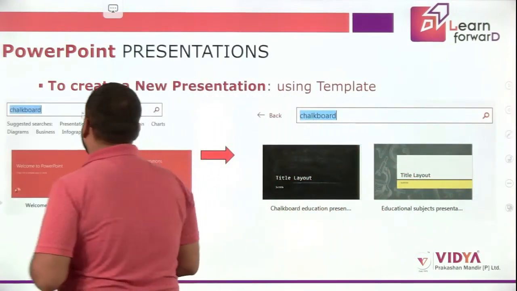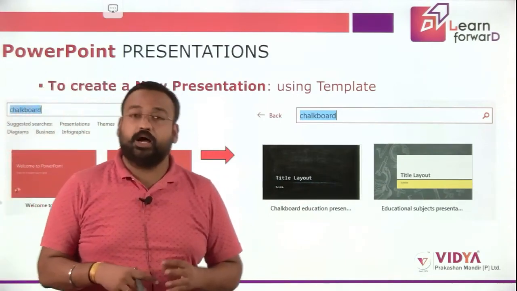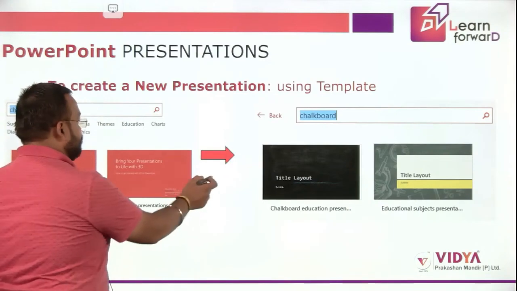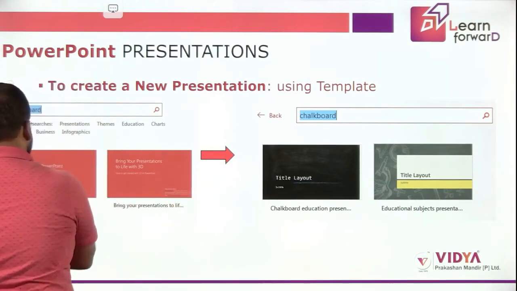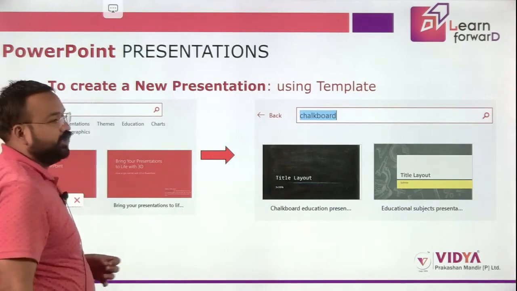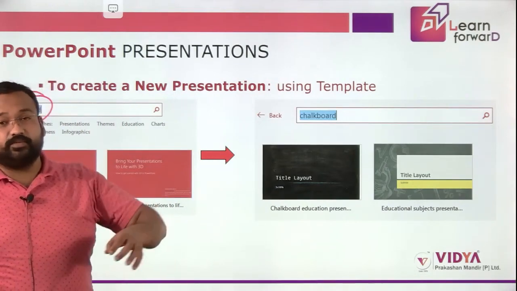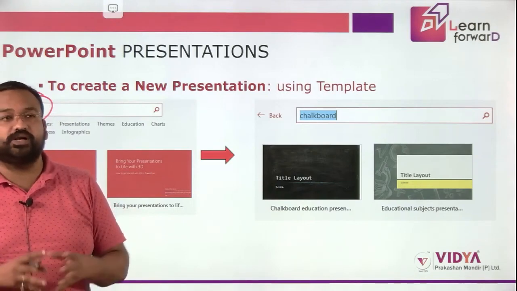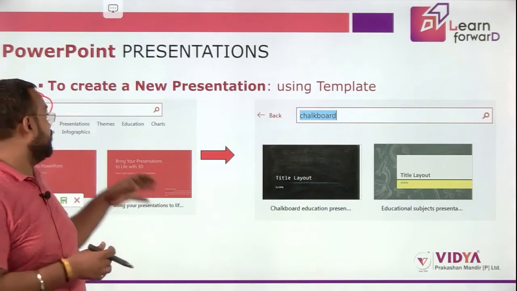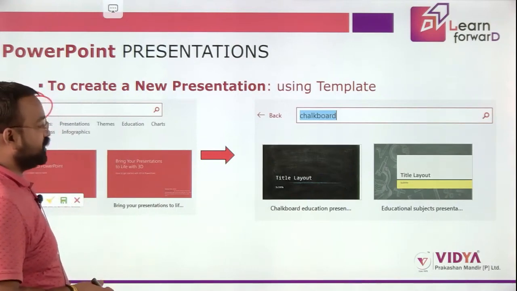Now, if you want to create a new presentation with the help of some templates, how can you do it? It's simple. First you have to search for the particular term for which you want to create your presentation. Let's say you want to create something related to your topic, like there is one thing that we are using, that is chalkboard. So we will search for that.